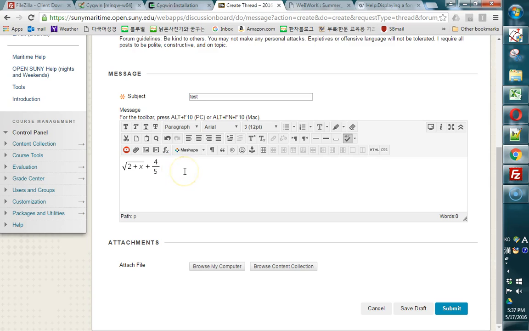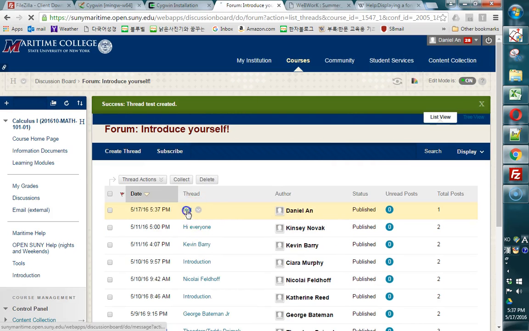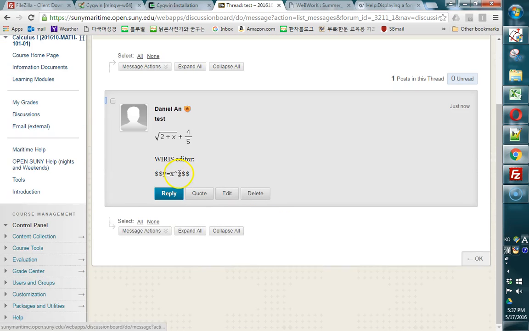There's still another way to put equations in, and that's called Iris Editor. And this is something that's actually implemented in Blackboard, so you don't have to install it. Anything that you put inside double dollar signs in here, that's going to be rendered as math. So if you say y equals x squared inside the double dollar signs and then submit, let's see, test. Oh, okay.